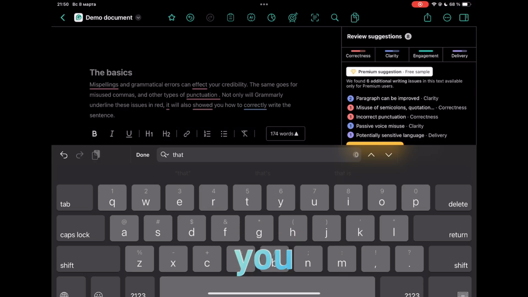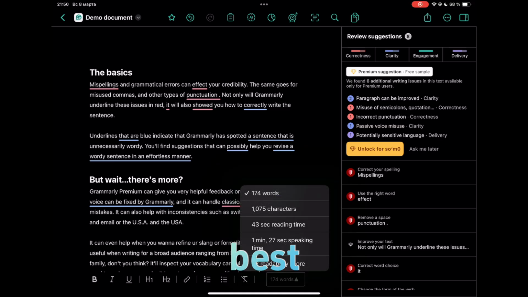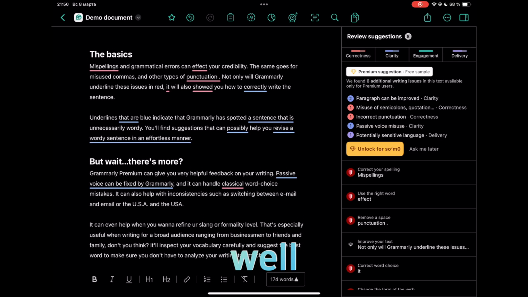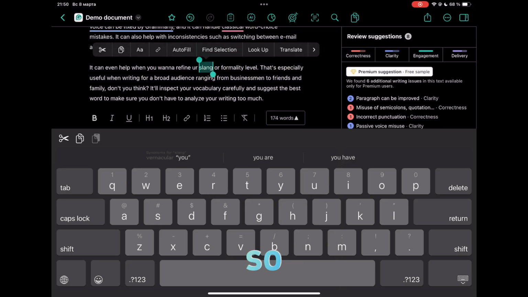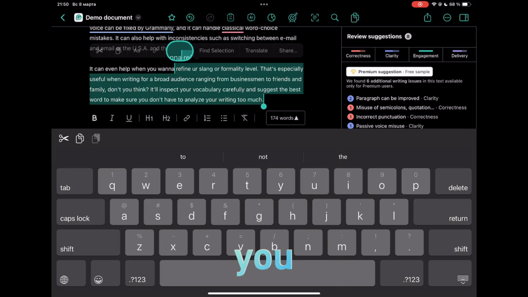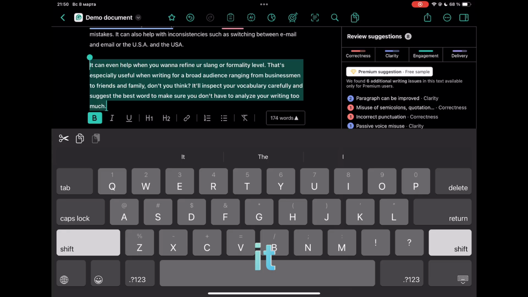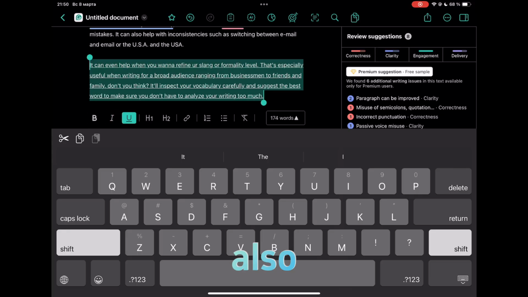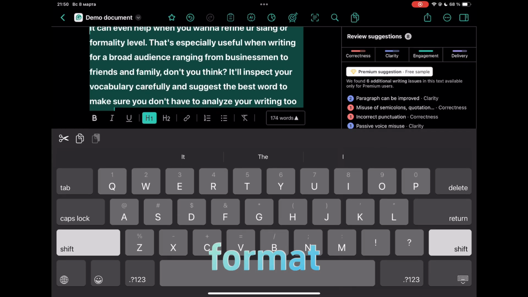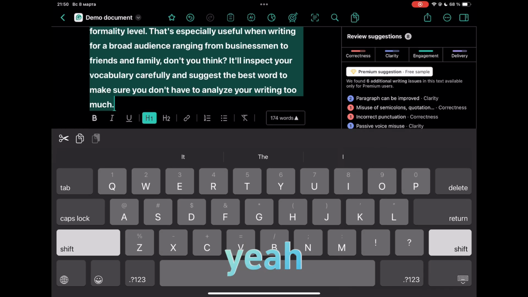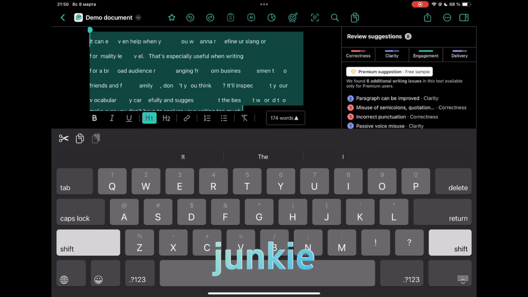But I have to warn you guys, it's not the best one since apps like this tend to make mistakes. So it's up to you and your risk to use it. Oh, you can also format text, but you see, it's junky.